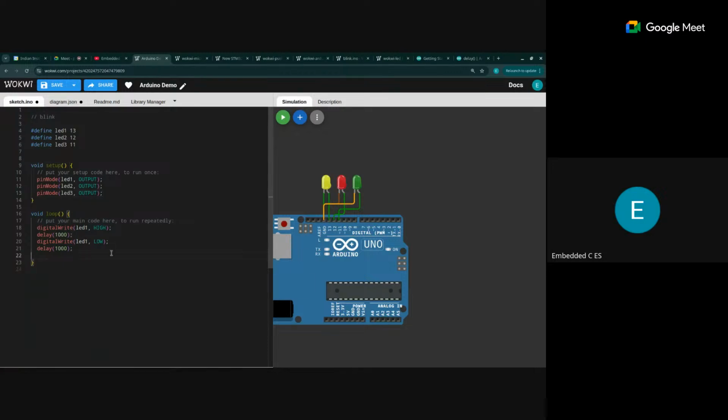Now, how about this? What should we add here? Any idea? How should we produce this? LED 2 should be off, LED 3 should be off. Where should I add that? After this, after LED 1 high. Yeah. So here, in the initial state, we'll define the state of each of the LEDs, which is LED 1, 2, 3. One is high, another is low, and this is also low.